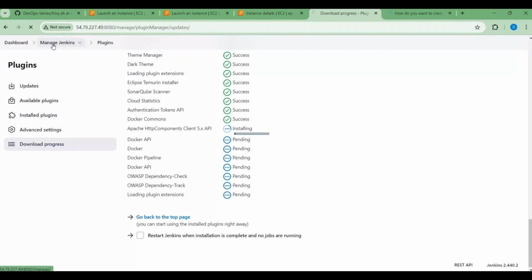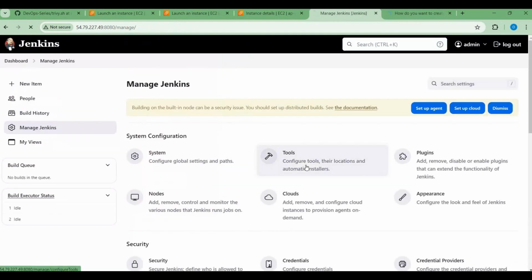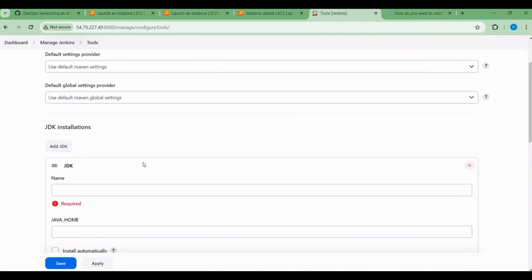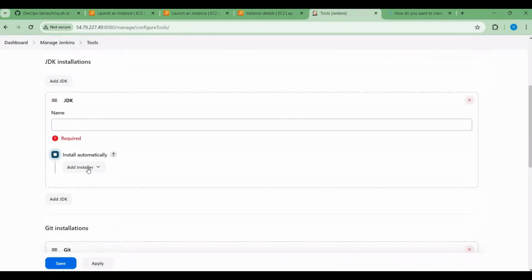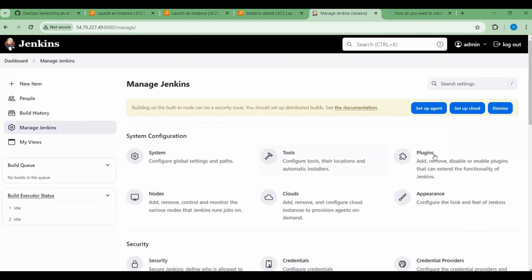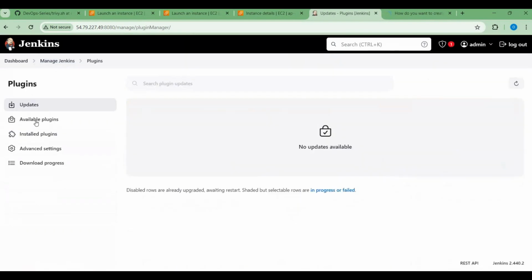So let me show you something. Let's quickly go to Manage Jenkins and Tools. If I click on Add JDK and I click on Install Automatically, as you can see, I want to be able to install from Adoptium, but because the plugin is not done downloading, it hasn't come up here yet. Okay, so that's what I wanted to show you. So let's just go back and let's wait for the plugins to be done.